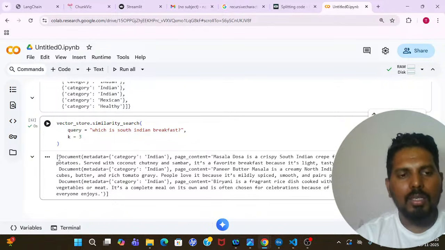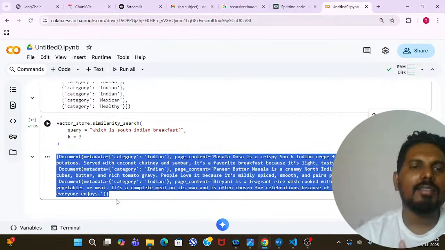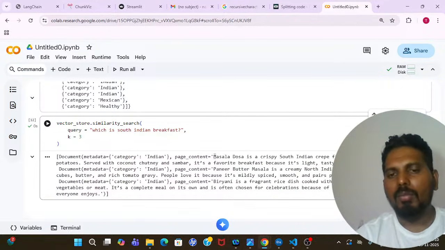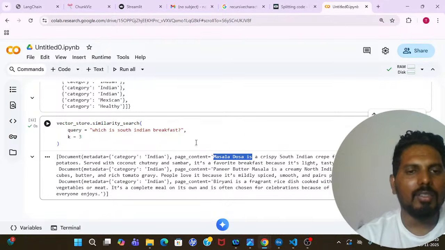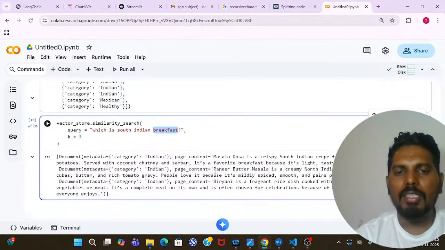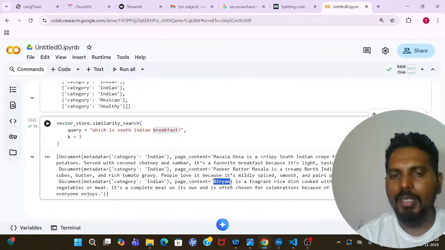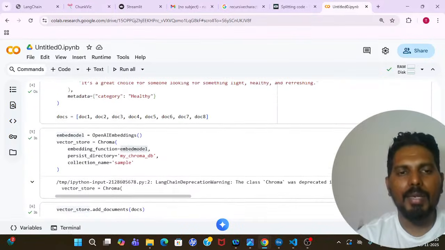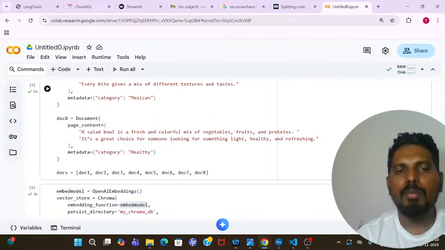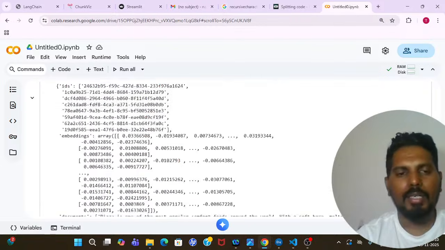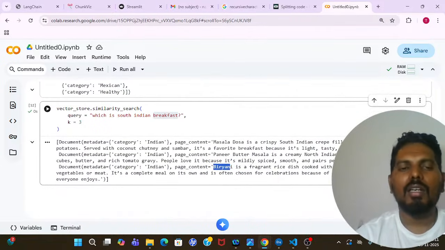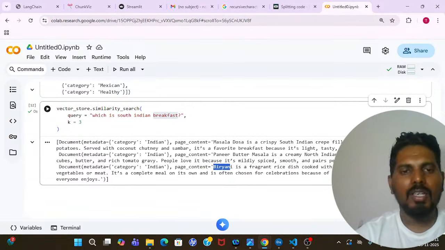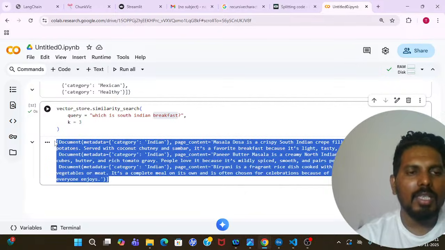This is how similarity search works. If you see the outputs, you can clearly identify masala dosa is obviously a South Indian breakfast, and among the others it got paneer butter masala as well as biryani. Why paneer butter and biryani? If you see, the other dishes are American based, Japanese based, and so on, right? Obviously those are not meaningful when I ask particularly about Indian breakfast. So that's why you got only these 3 documents.